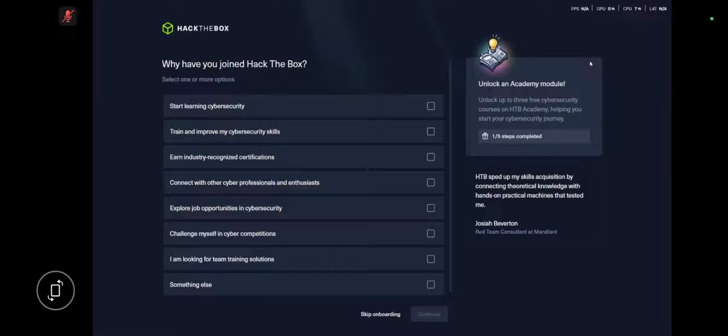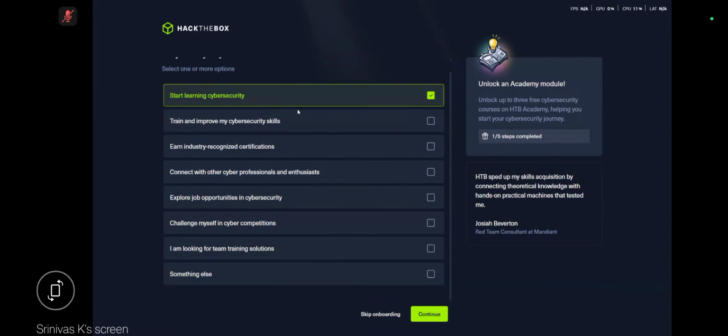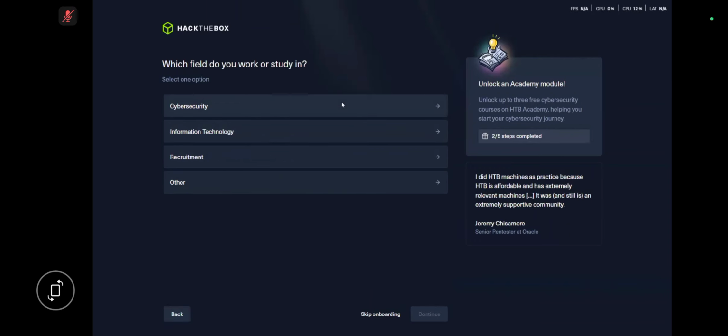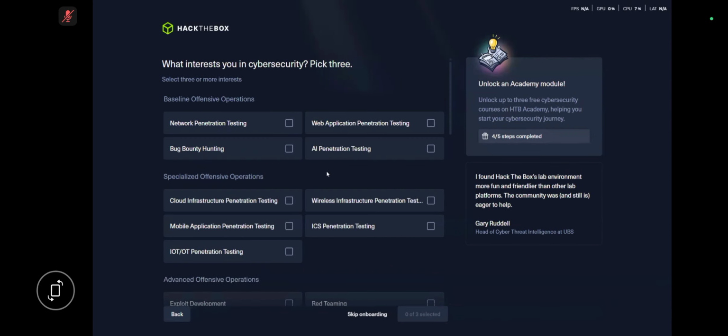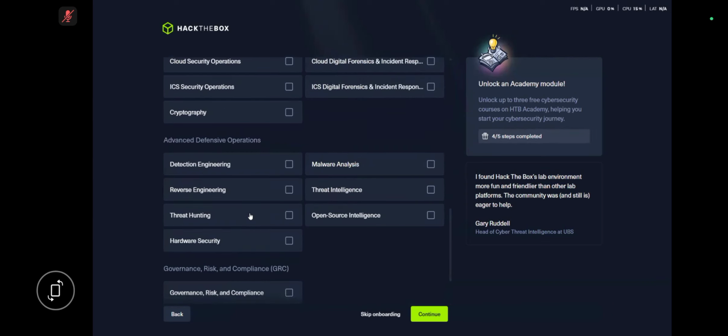Guys, now see here. Select start learning. Start learning cybersecurity. Onboarding is very important. For the field, select cybersecurity, and here you have to mention cybersecurity student. Then continue. And what are all the things you're going to do? For now, select network penetration testing, web penetration testing, and wireless infrastructure. Only these 3 things. You don't need to select any other things for now.